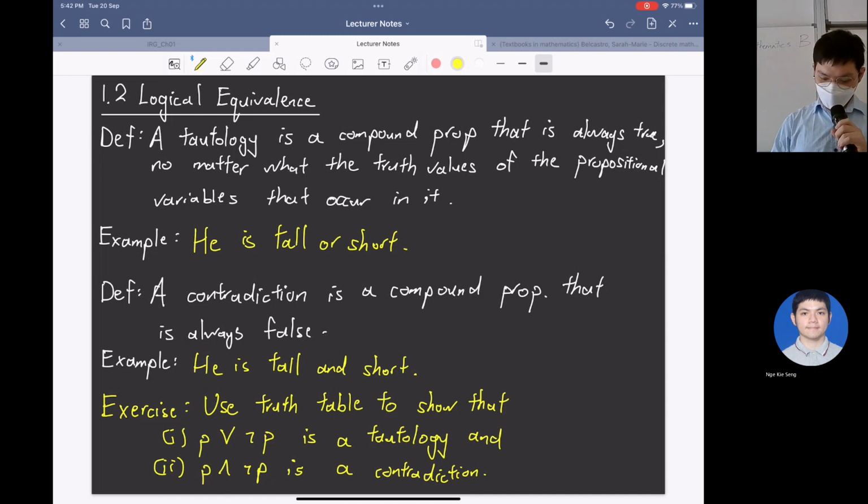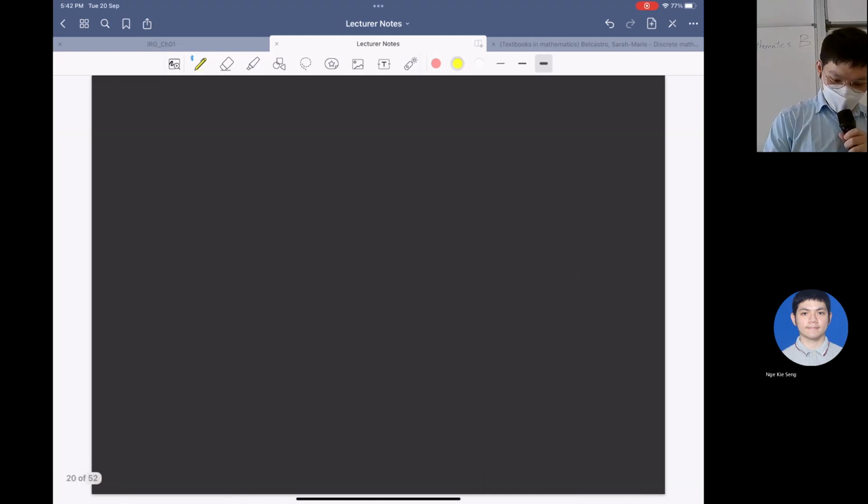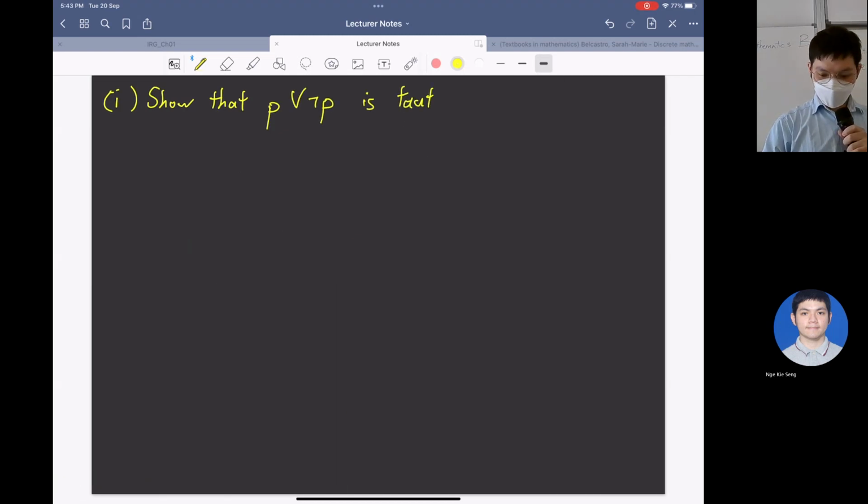Do you want me to show you how to prove this? Yes or no? Okay, good. Let's show that P or not P is a tautology.